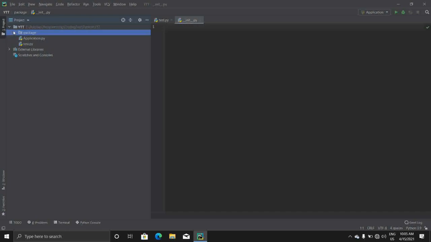Now, this is a package. You can see a little dot on the folder icon. This image shows us this is a Python package, not a directory. Now we have successfully created a package.